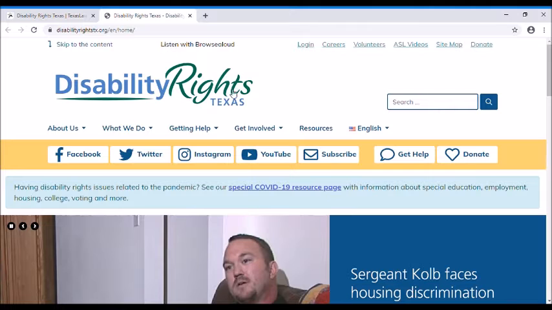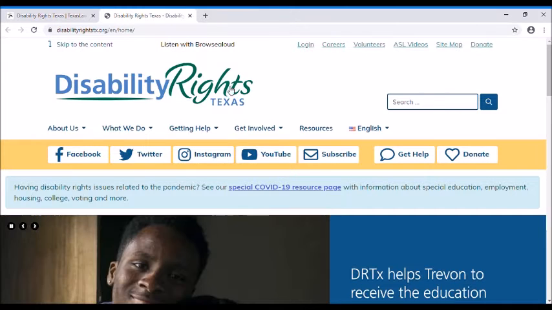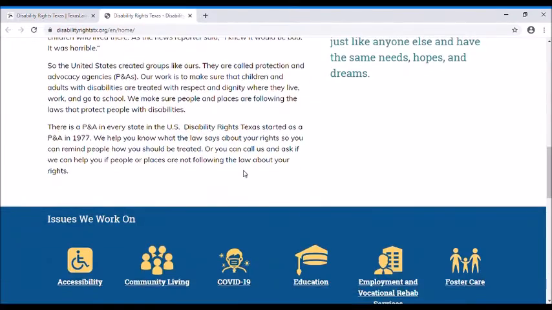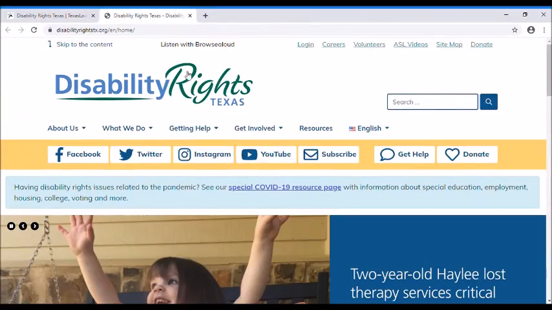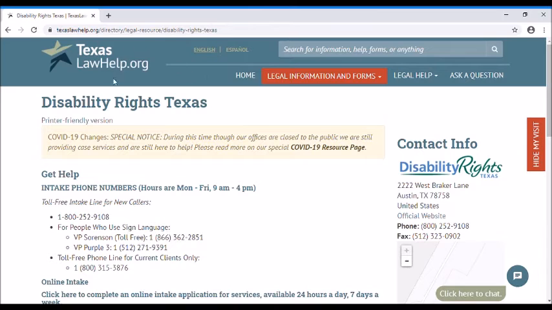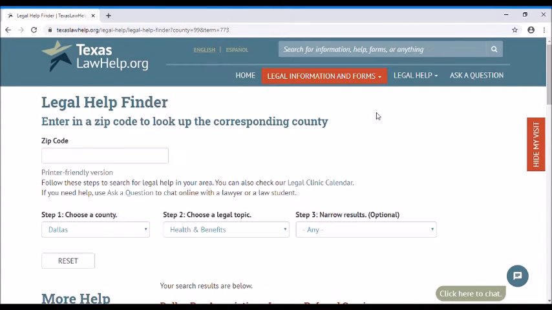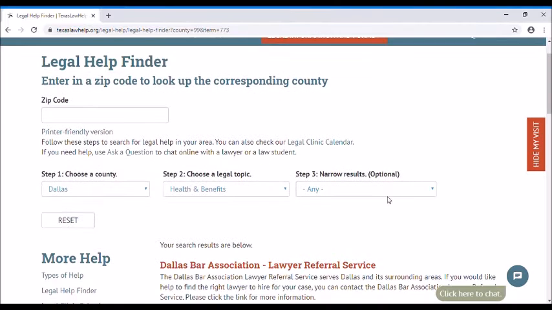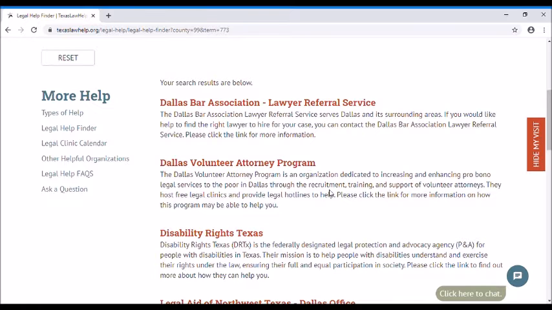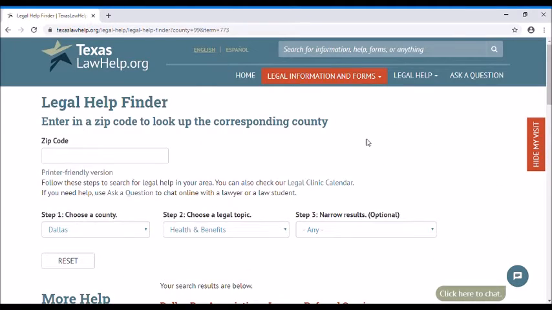Now we're on the website for the organization Disability Rights Texas. So I'm just going to go back over to Texas Law Help. I'm going to close this tab. We're back on this website. So this is a really good spot to search for if you need an organization that deals specifically with the legal concern that you have.